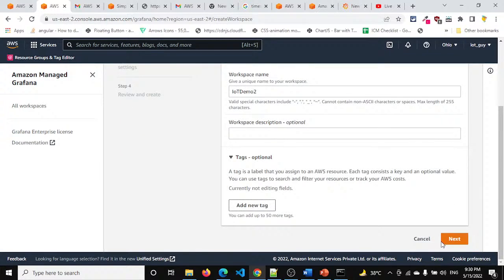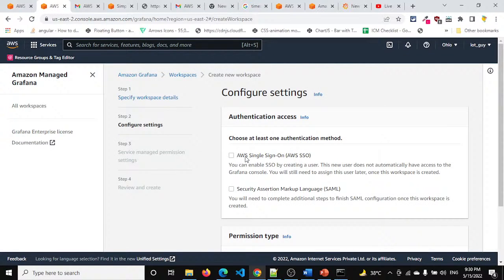Let's save the tags and click next. Then what should be the authentication method when we are logging into Grafana? There are two options. AWS single sign-on is a simple one you can enable by creating a user. This new user does not automatically have access to the Grafana console. You will still need to assign this user to the workspace once it is created, and only then can it access Grafana. So select this.